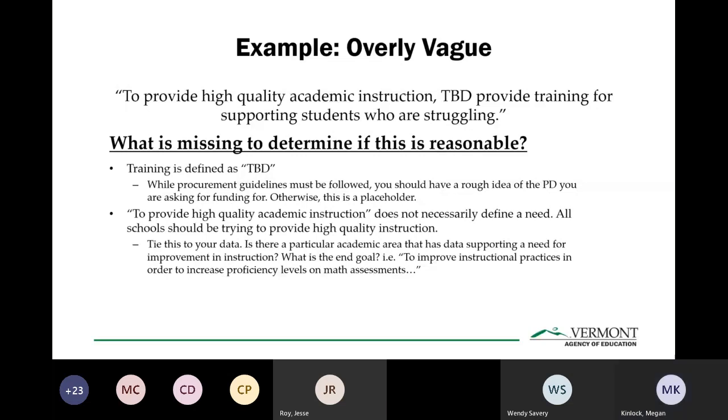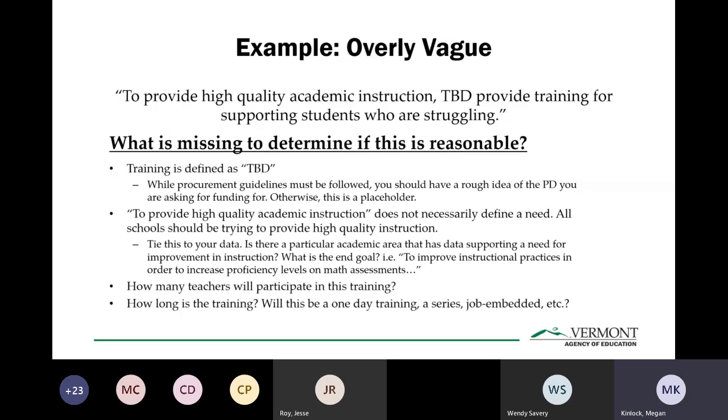So you're still talking about providing high quality academic instruction, but you're giving us a little more information about what you really need. Again, how many teachers are going to be doing this training? How long is the training? Is this going to be a one-day training, a series of trainings, some ongoing job embedded training, etc.? Remember, when you're using Title II funds, a one-day, one-off workshop is not going to be allowable.